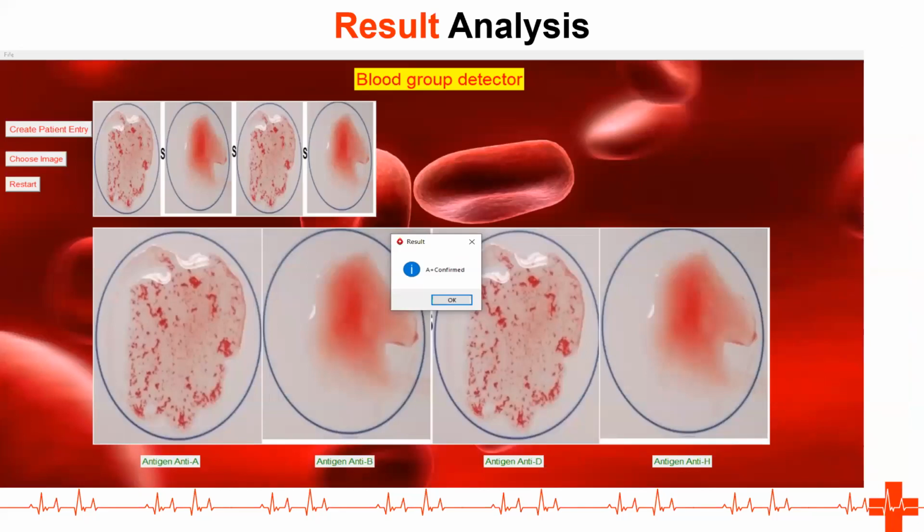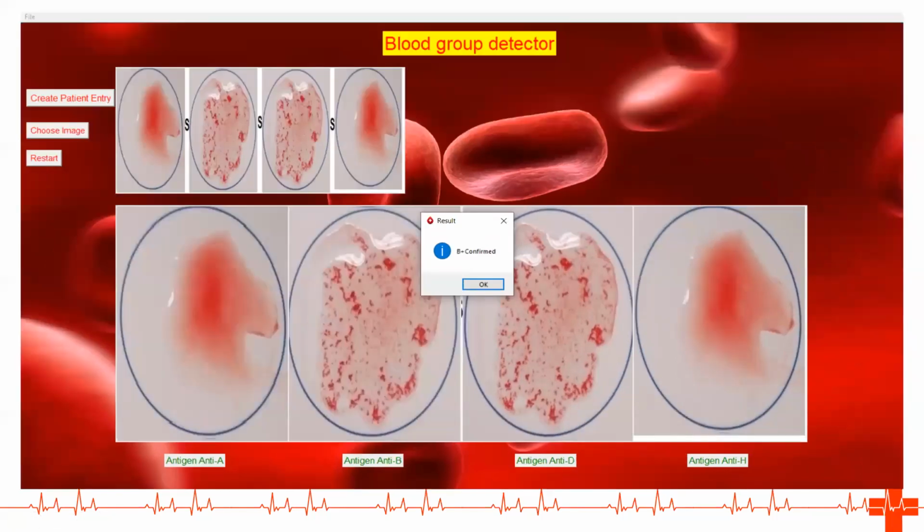So once the blood sample image is loaded to the system, it will perform the procedures which I have explained, and the result is prompted in the user interface. And here we can see in the image, the cluster is formed in the antigen A and B. The anti-D and H are just mixed up and have not formed any cluster.